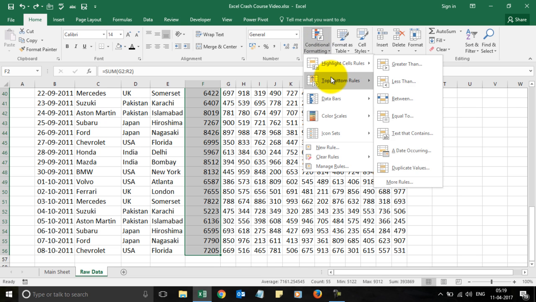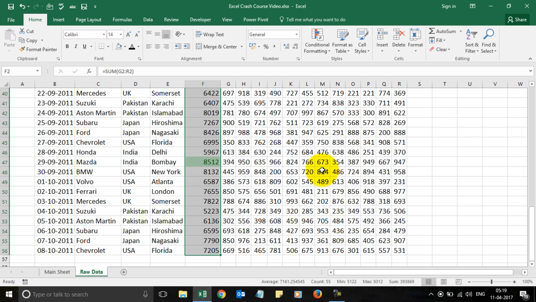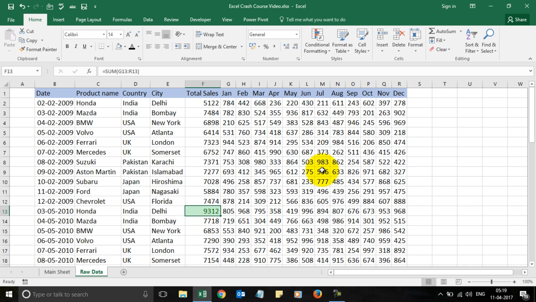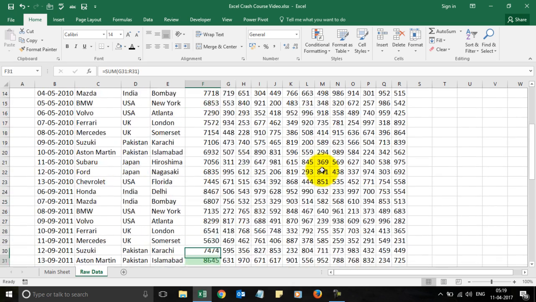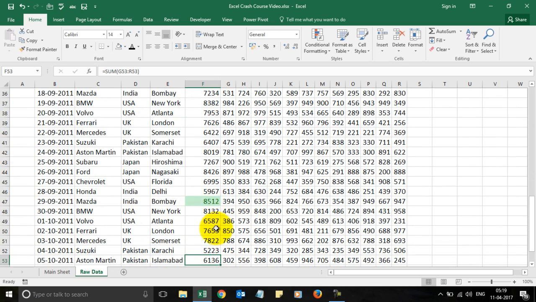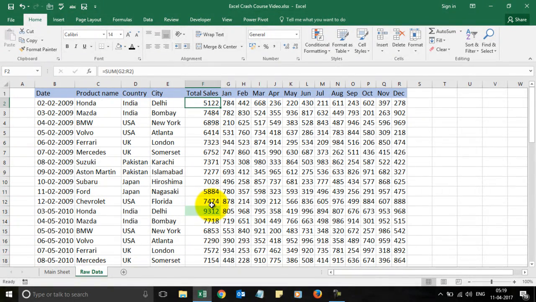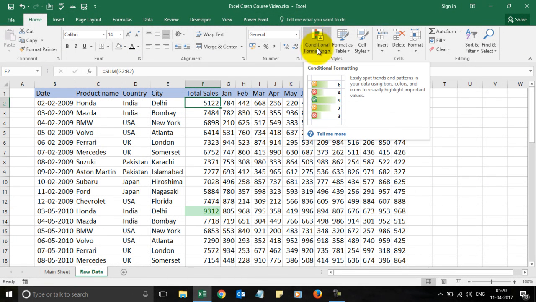And I want to see top 3 items. So I click on top 10 items, and from here I make it 3, and I fill it with green text from here. Click OK. Now it is 9312, 8645 and 8512. I know this is part of conditional formatting. See? Well, this is a topic which is a bit more comprehensive than the way I'm explaining.